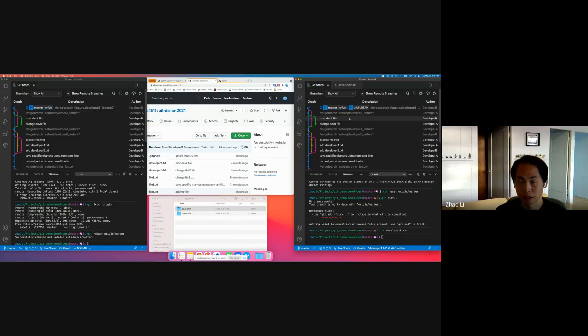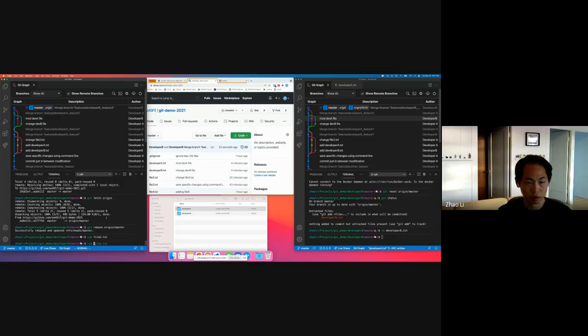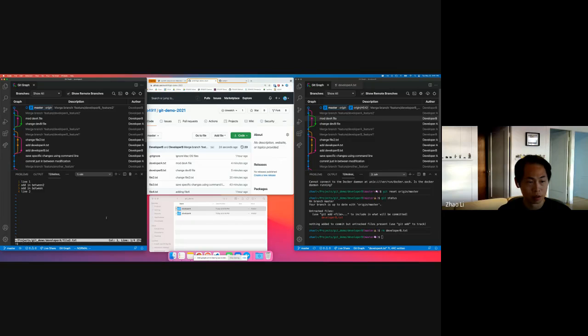So merge conflict is the last one. So let's do that quickly, and that'll be the last thing we cover in this demonstration. Let's do another file. Okay, so added by dev A.